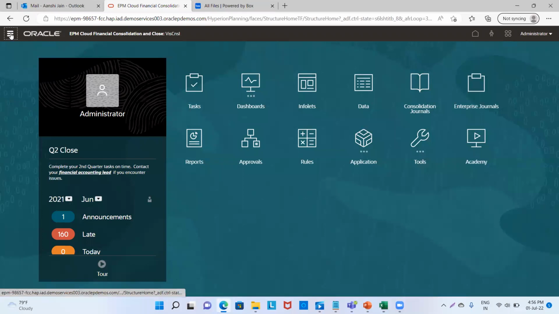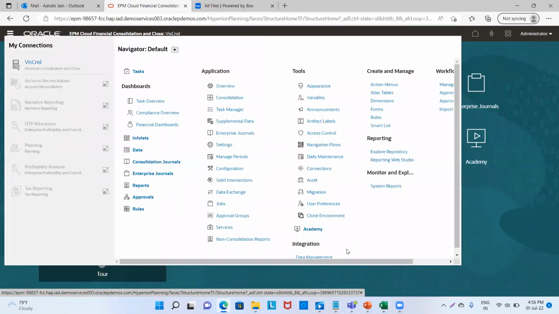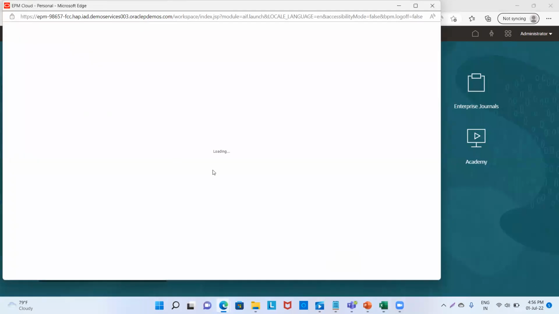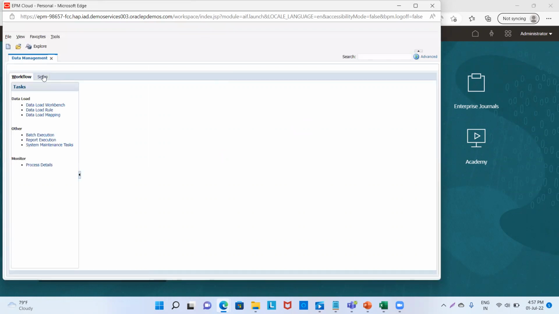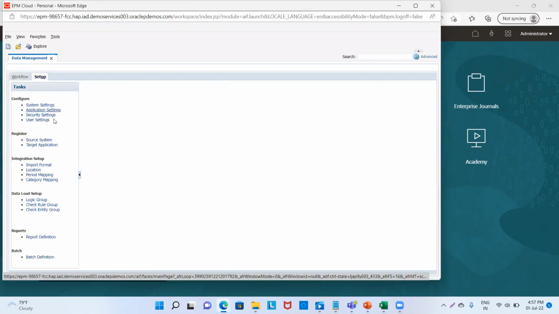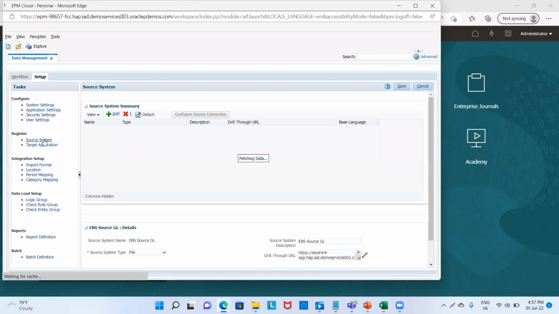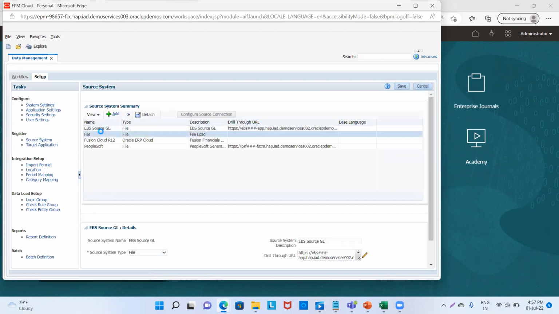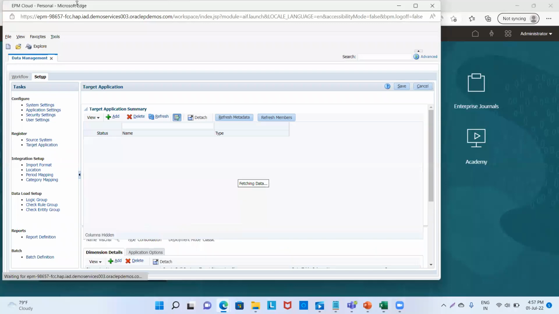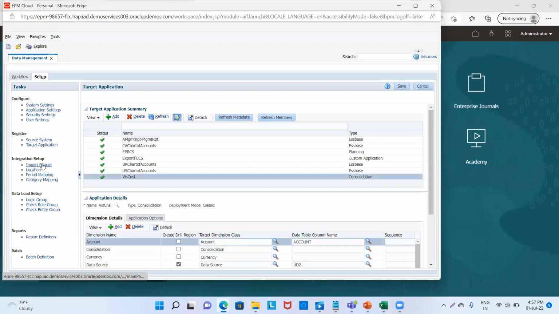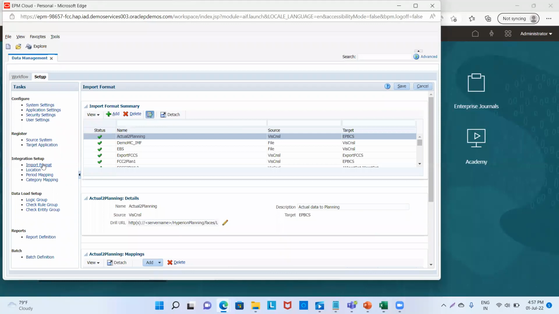We will go to data management. We'll go to setup. We have already defined our source system as file, so we need not create it again. Similarly, we have our target system as Wins console, so we will not do it again. We'll directly go to import format and then click on add.